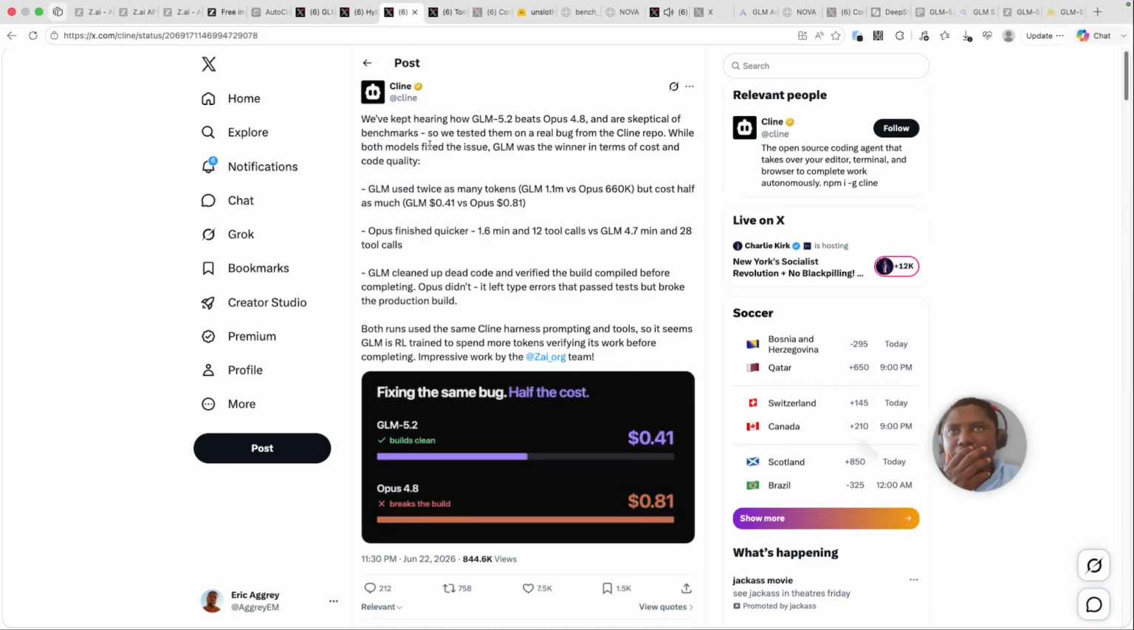Look at what this post is saying. This is from Cline. They say: we kept hearing about how GLM 5.2 beats Opus 4.8 and were skeptical of benchmarks, so we tested them on real bugs from the Cline repo. While both models fixed it, GLM was the winner in terms of cost and code quality. So listen to this: GLM used twice as many tokens.